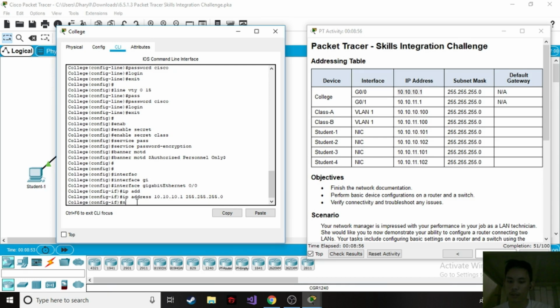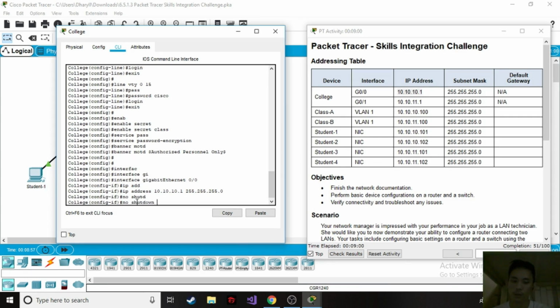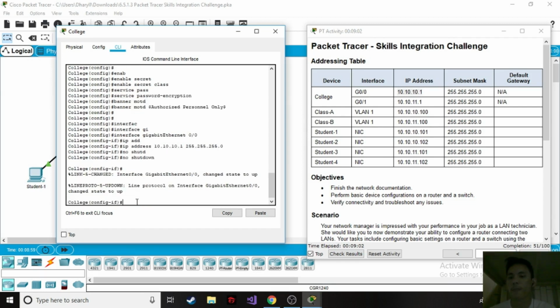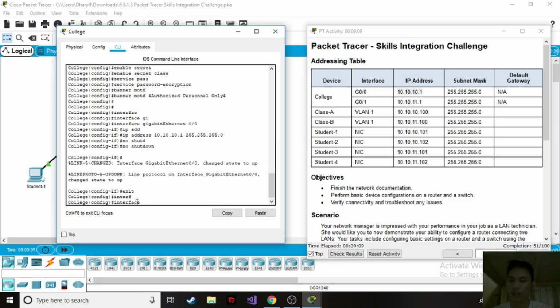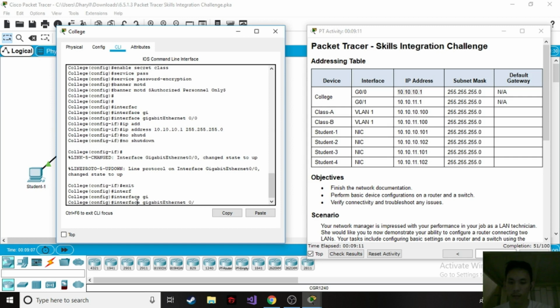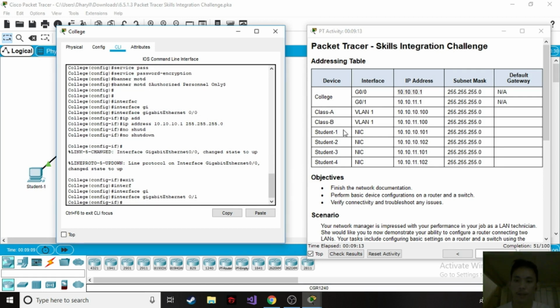And next we're going to type the no shutdown command to bring the state up. And then next we're going to assign the IP address in the gigabit Ethernet 0/1. So the IP address should be 10.10.11.1.